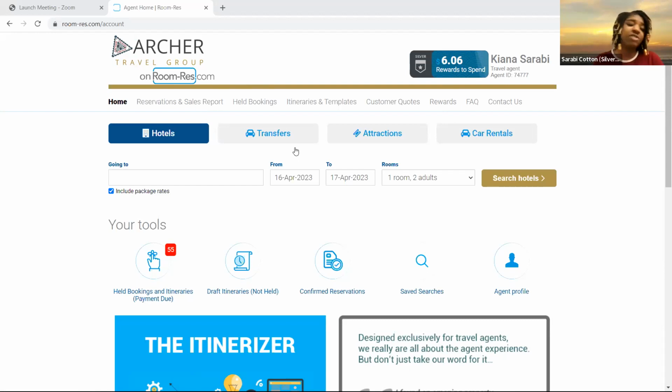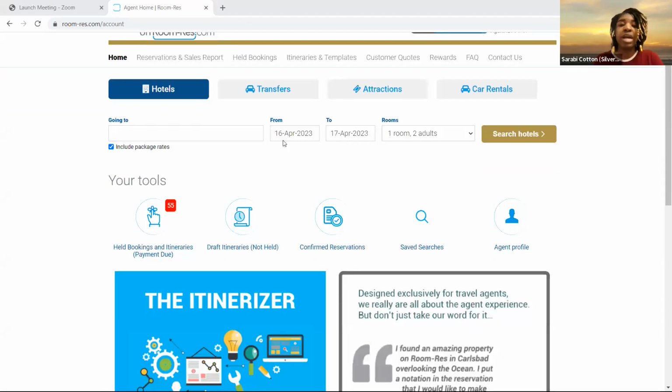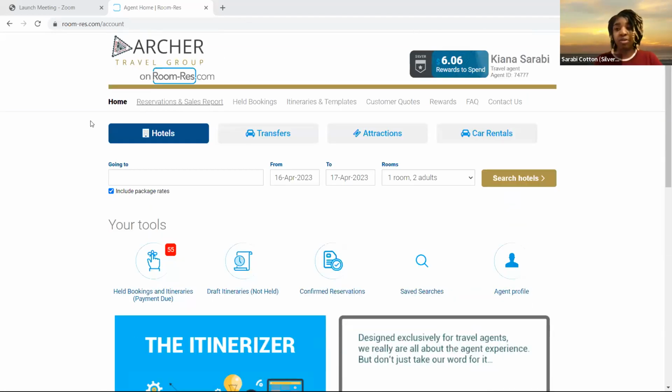Basically, what this vendor is very useful for is single bookings. If you're looking for hotel onlys, this is a very good resource for that. Car rentals, transfers, attractions. It does not have flights, so if you're looking to package a hotel with a flight, this would not be the vendor to use for that. But you can definitely package hotels and car rentals or transfers through here as well.